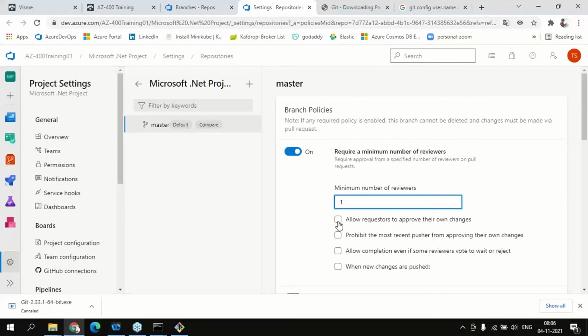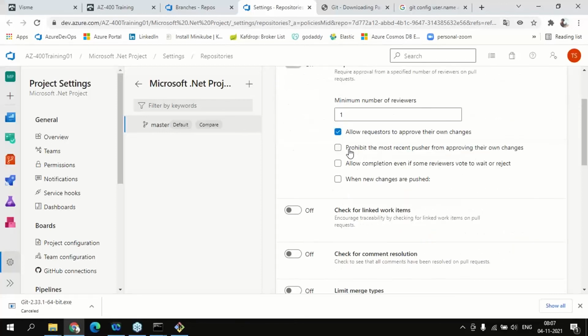The last time, I made the changes and then I approved the pull request also, so that we should not allow, as it's not a good practice. So I'm enabling this one also. And prohibit the most recent pusher from approving their own changes. Yes, this one also. And allow completion even if some reviewers vote wait or reject. Maybe two persons approved, but one person changed the state to wait or reject. At that time we can decide whether to complete the merge or not.